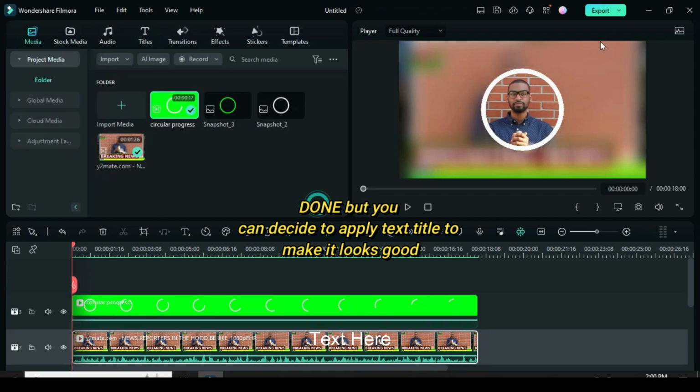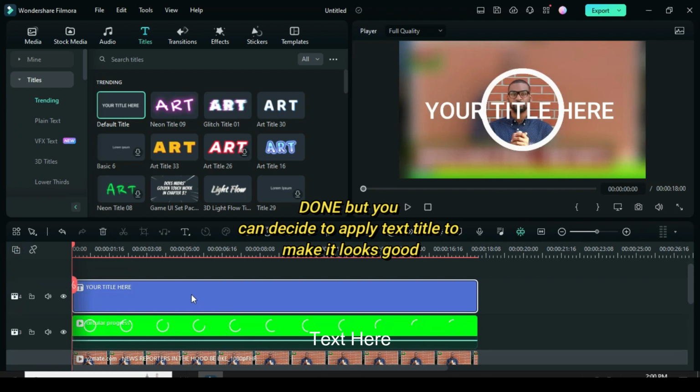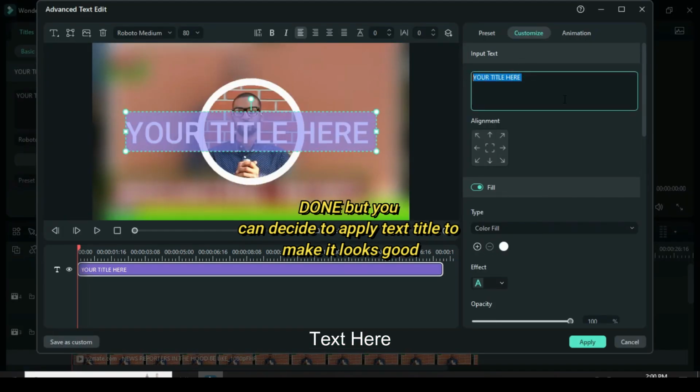Done, but adding a text title isn't bad. Thanks for watching. Note you can make a circular progress bar of any color, just the same procedure. Have a lovely great day.